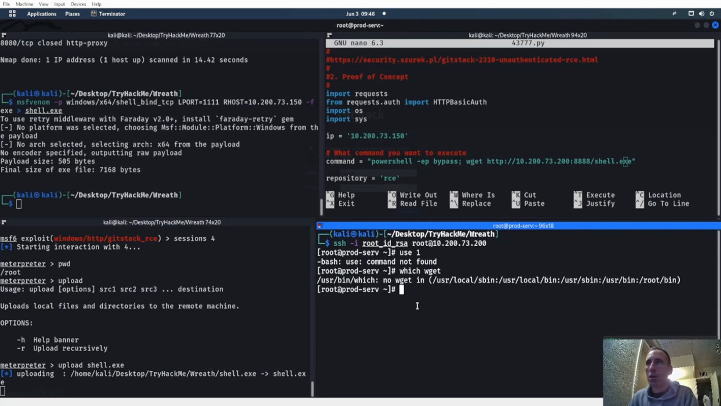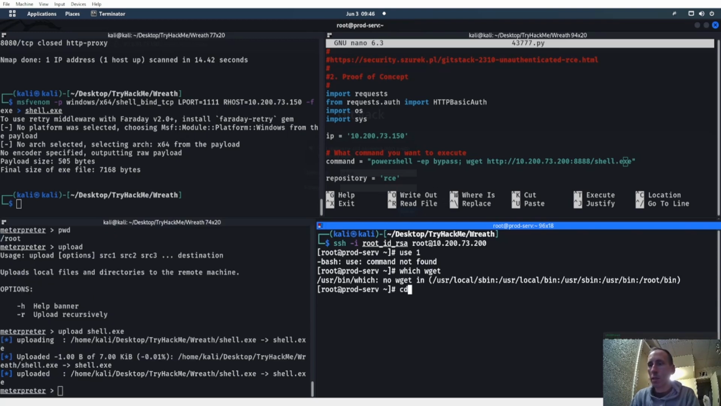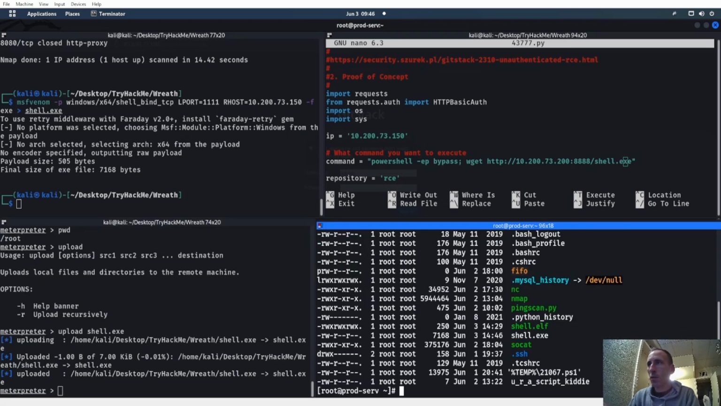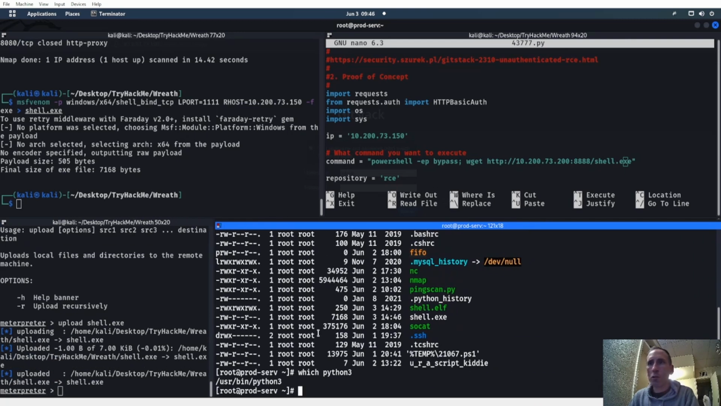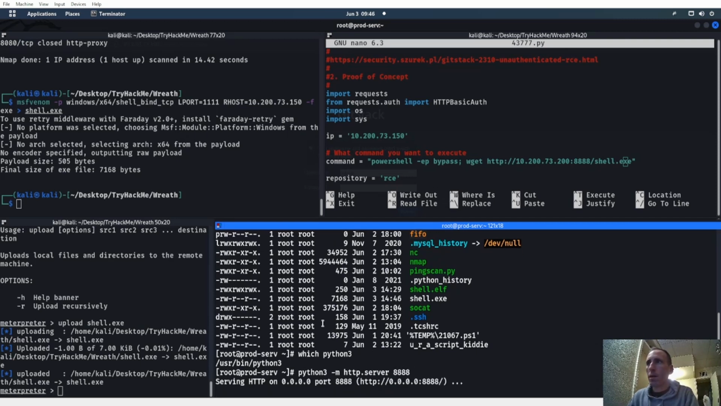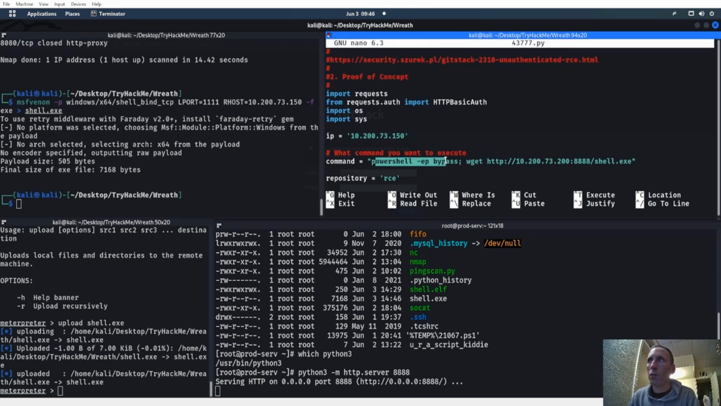Alright. From here, we're going to cd into root and do an ls -la. We're just going to do a Python. Which Python is it again? Which python3 maybe? Okay, yep, it is Python 3. So we're just going to do a quick python3 -m http.server on port 8888. What this is going to do is open up PowerShell and do an EP bypass, but you really didn't have to do that.